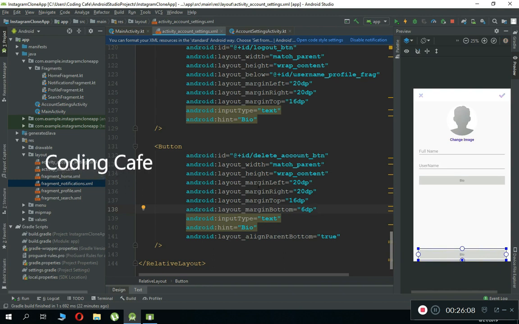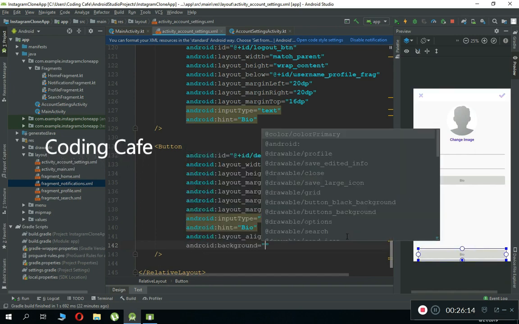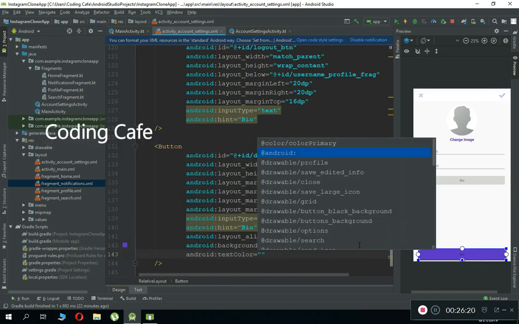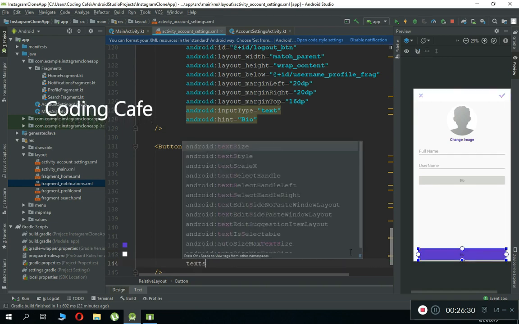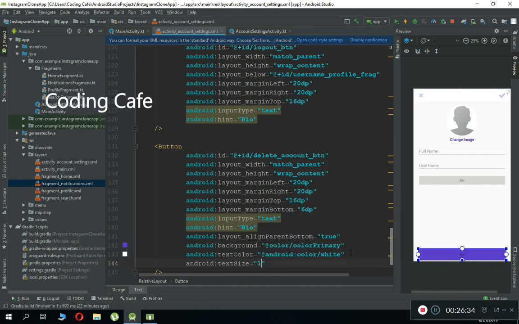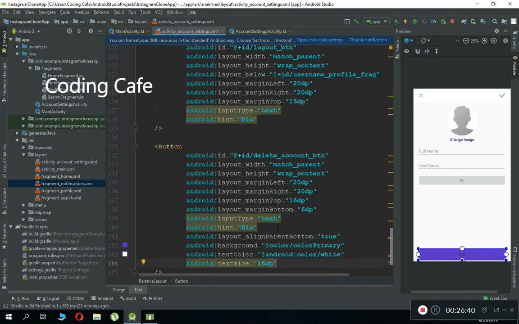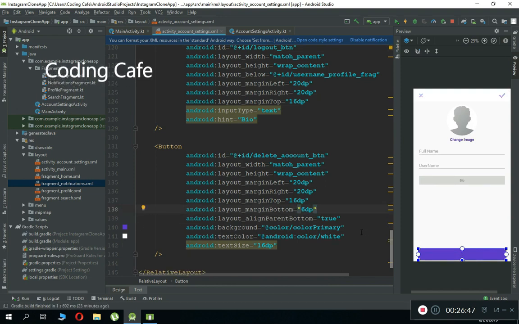And let's give some color to this button, so the background color will be color primary, and the text color will be white. Okay, text color white, and the text size will be 16 dp. Now make sure to remove this input type from here because we do not need it, and also the hint, because this is a button, not an edit text now. And text size, text color, background, and the rest of the thing is same.